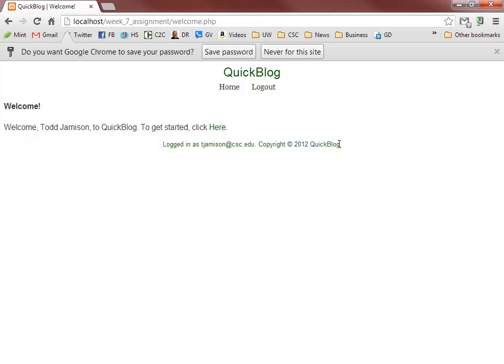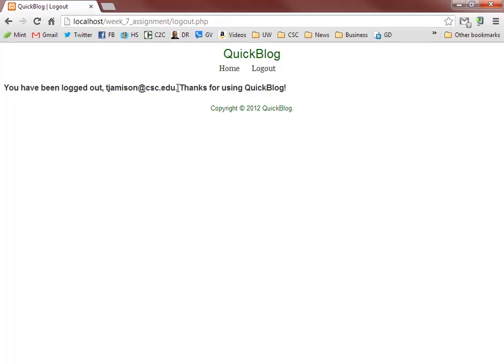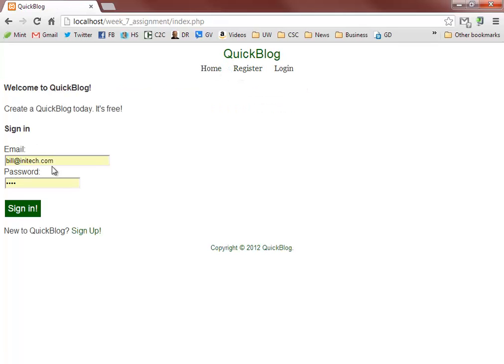It should say that I'm logged in as T Jamison at the top, or at the bottom, and at the top I have a home and log out page. I'm going to log out, and it's going to say you've been logged out, T Jamison. Thanks for using QuickBlog. I'm going to click home, and it should take me back to the main page to log in or click to register.